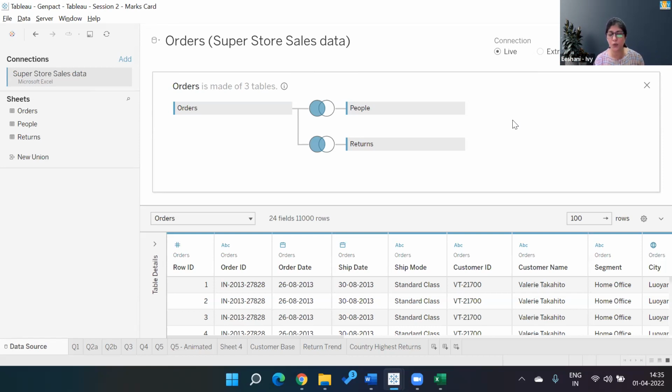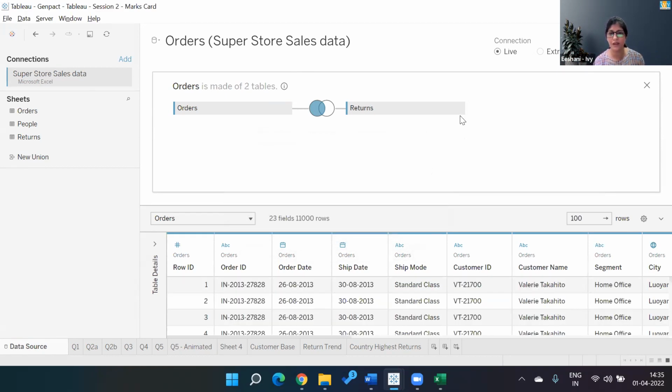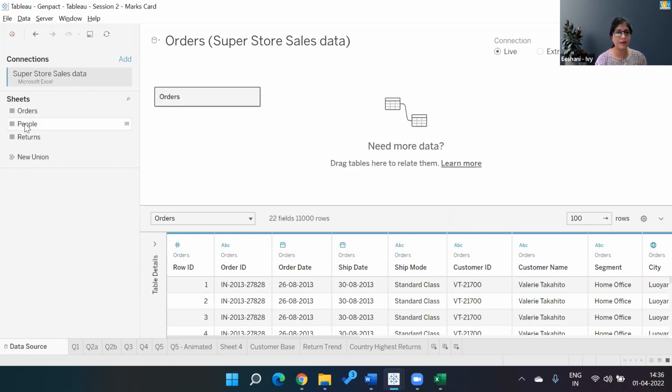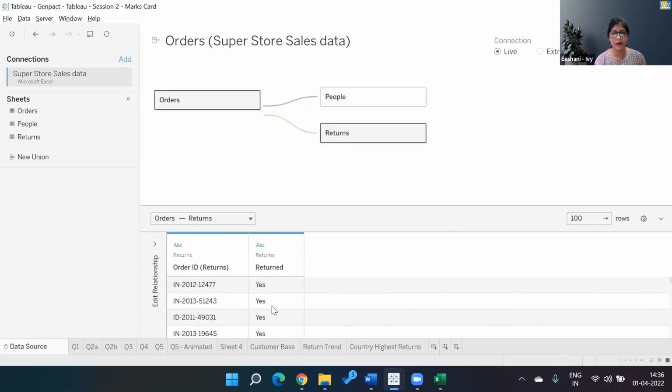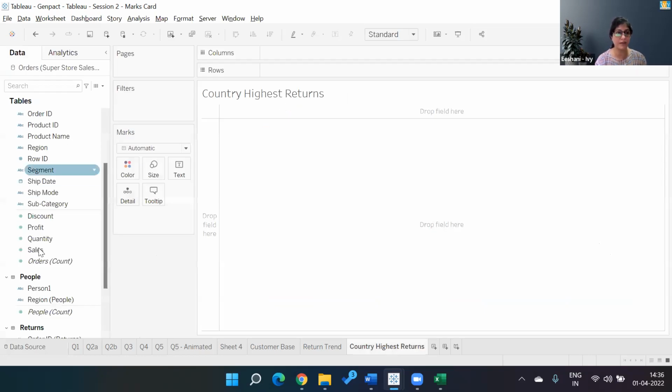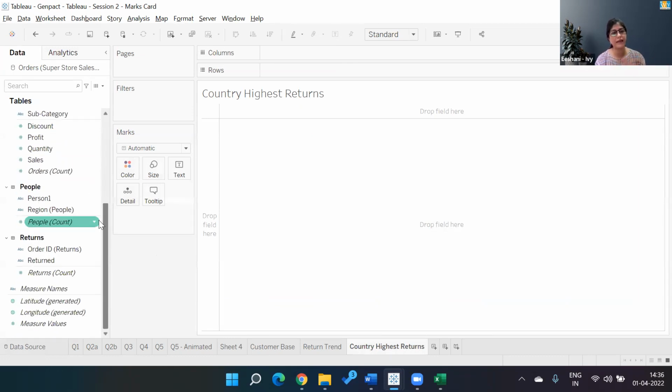That's why I was seeing so many things in repetition, and I was thinking, what did I do? So that's why we don't want this. I'll remove it. It's going to give me some error because I've used this. Move it back, people, and returns. Now if I look at my sheet, it is much neater and cleaner to look at. I have my orders table with only orders data, and I have my people data and returns table.